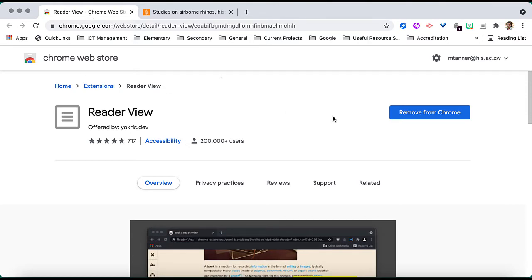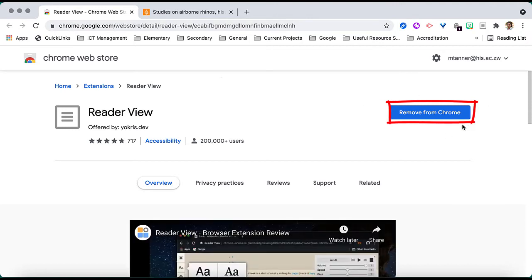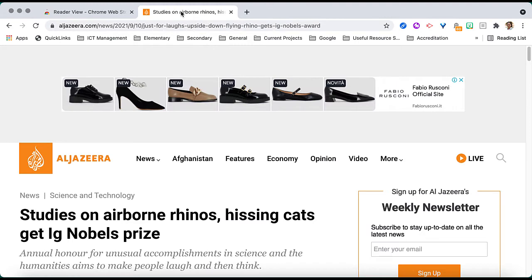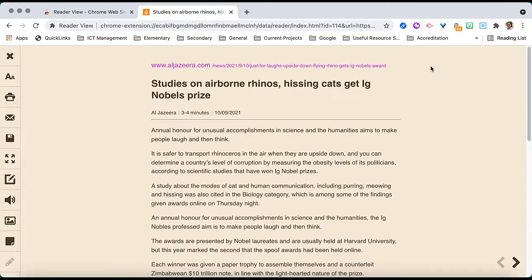I've already got it installed, but when you come to the page in the Chrome store for it, there'll be an install button here where I've got the remove from Chrome button. When you're on the page that you want to read a little bit easily, you simply need to click on the extension. Depending on the website, there might be a little bit of a lag before it actually loads up. What it does is it re-renders the page.